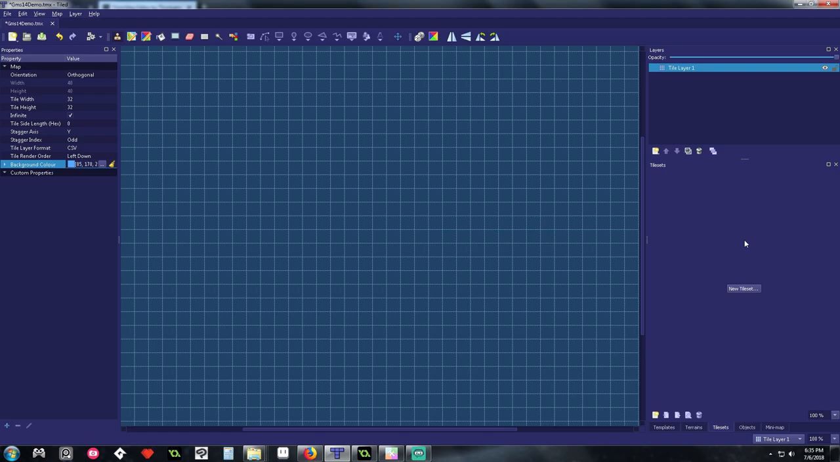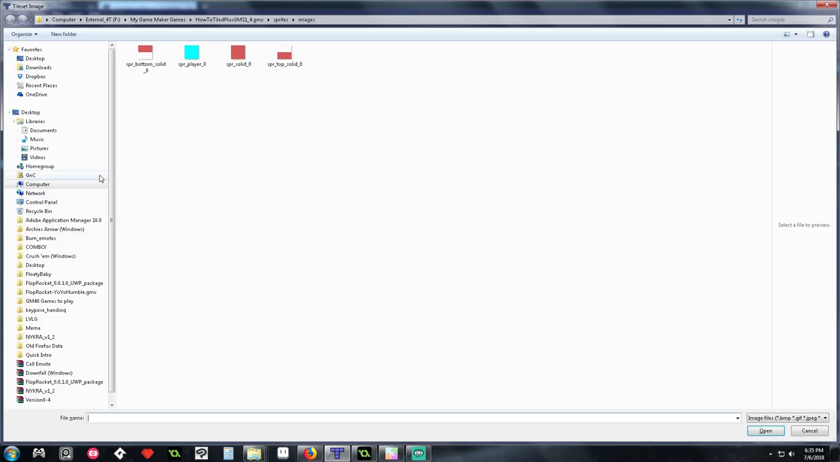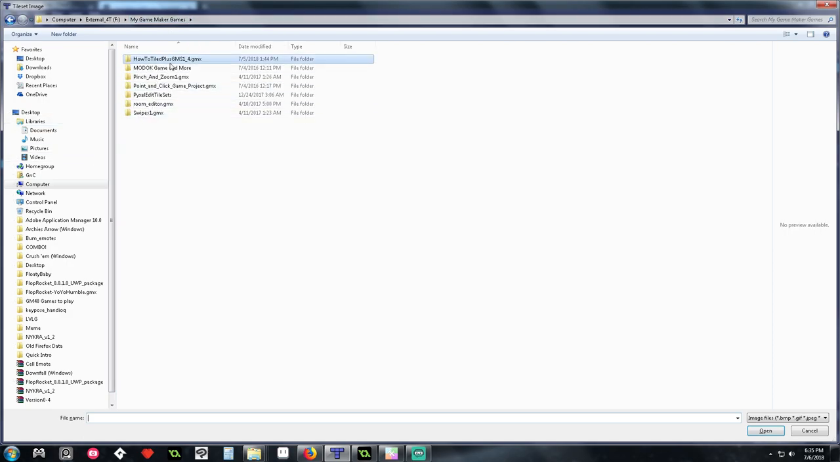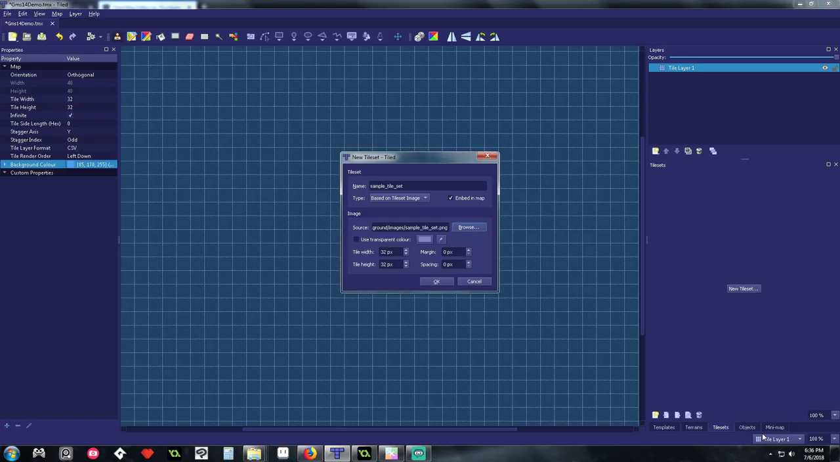So the first thing we're going to be doing is, we already have a tile layer created. We're going to import the tile set from our GameMaker Studio project file. So we're going to go here, new tile set, and then we're going to go into browse. Make sure that it says based on tile set image and that it says embed in map, and then you go into browse. So you go into your folder, and then you look into the backgrounds. That's where you're supposed to have your tile set. So my tile set is this one. We're going to forget about this one, we're just going to delete it because we don't need that. But it's this one, sample tile set. We click open. And here we're going to give all the specifications for this tile set.